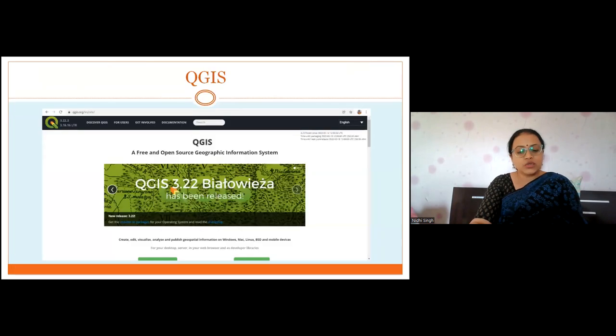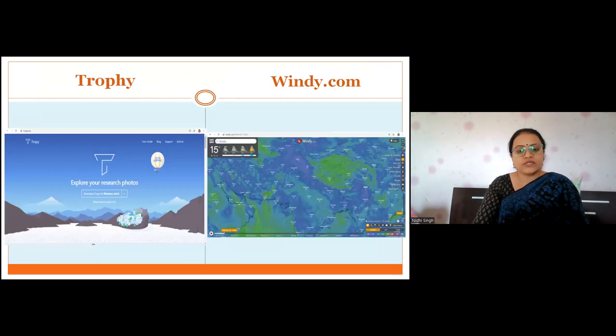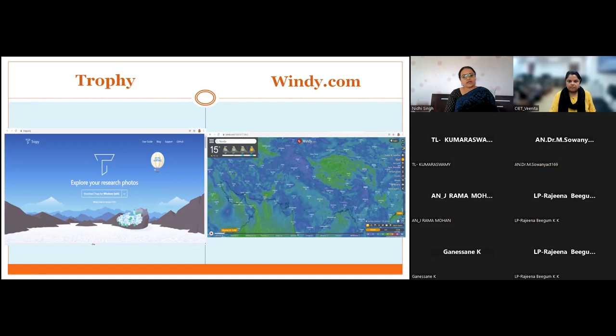Then you have this QGIS, I was telling you, free and open source software for creating maps. Then you have this Trove, it looks like this. Explore your research photos. As I told you, it can be called an online photo album kind of thing. Then you have this windy.com. As I told you, you can see various real-time weather conditions.